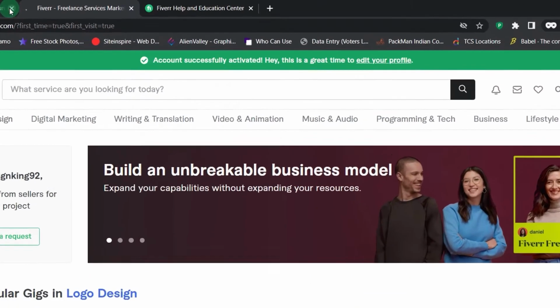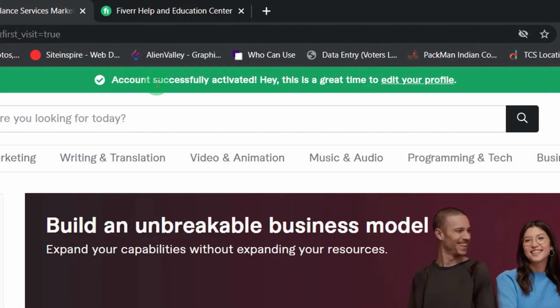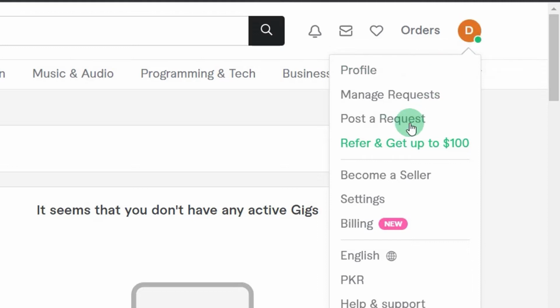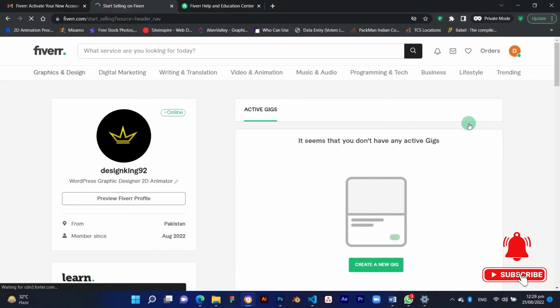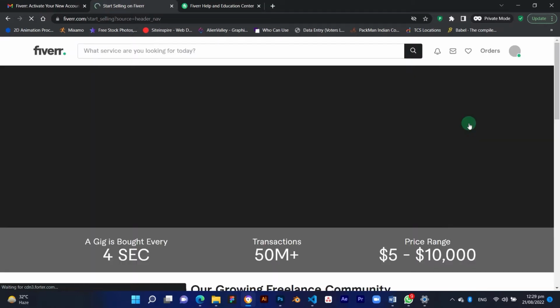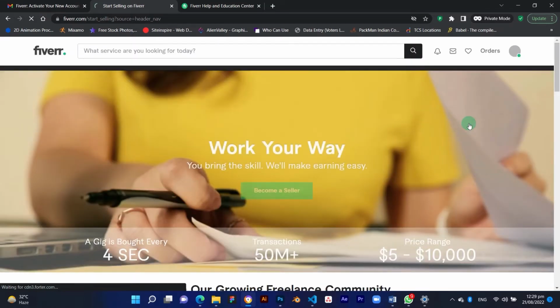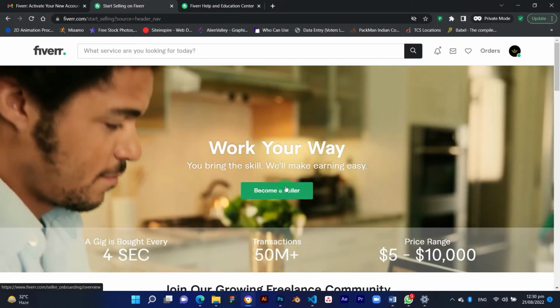Once you've successfully created your account, based on the instructions I taught you, you will be able to activate your seller account. Click on your profile picture and select Become a Seller from the drop-down menu. On the page you are redirected to, click on Become a Seller again in order to start the onboarding process.